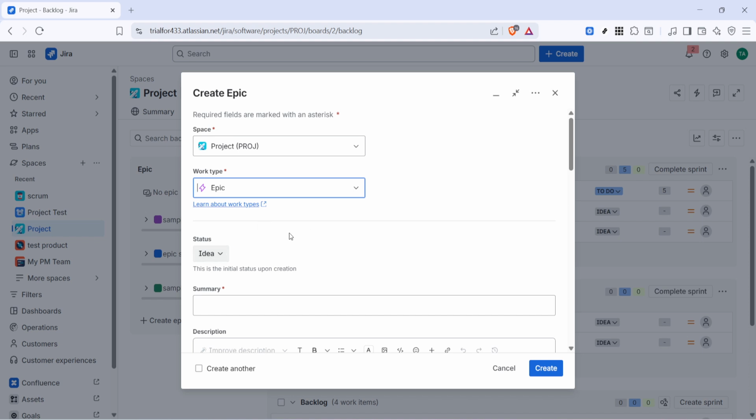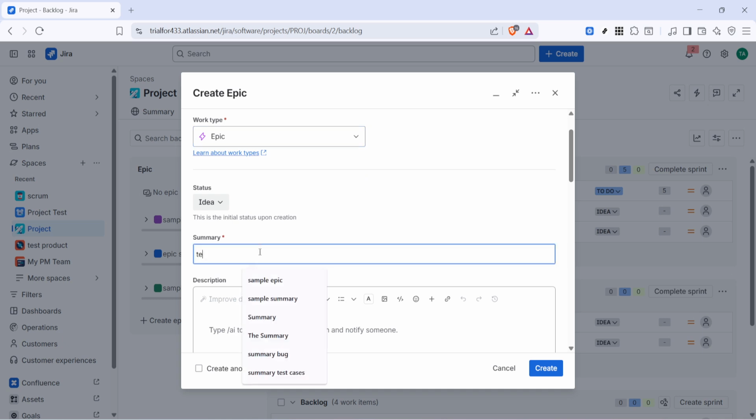Next, enter the summary. The summary should be short but clear because this is the title people will see throughout the project. Try to make it descriptive enough that anyone on the team can quickly understand what the epic is about.